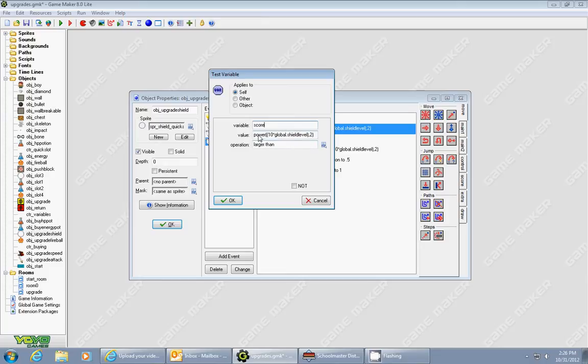And the way it does it incrementally is using a variable, or using a formula, using a power. So what I did is I wrote a power, and the 10 is my base number, times the level of the shield, and it takes it to the second power.